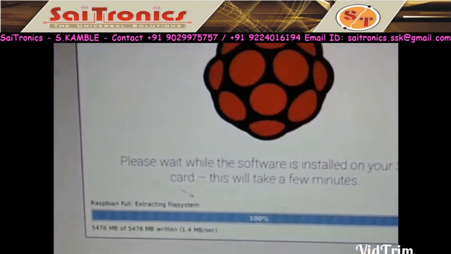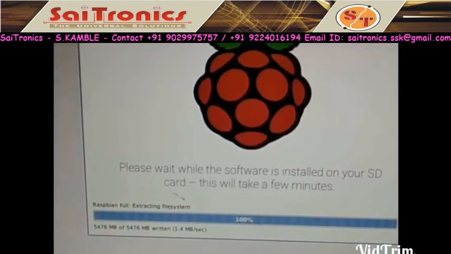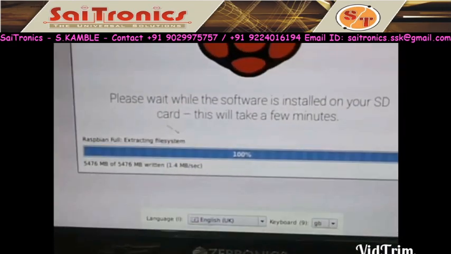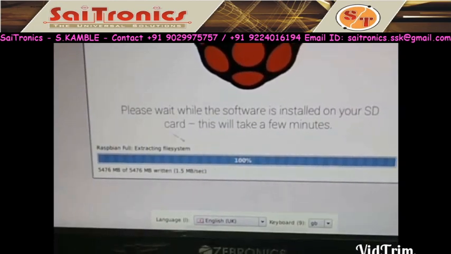Please wait while the software is installed on your SD card. This will take a few minutes. It indicates wait for some time. Though it is 100%, it indicates wait for some time. So we'll wait for some time.